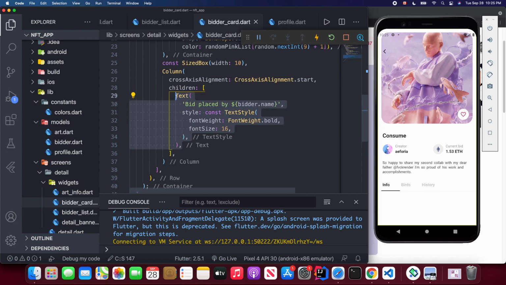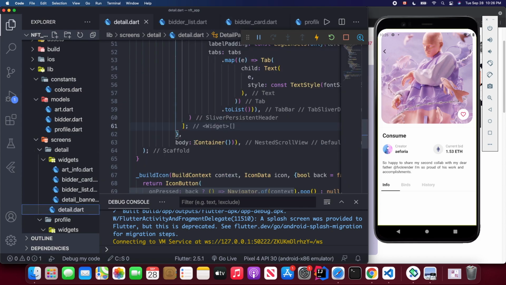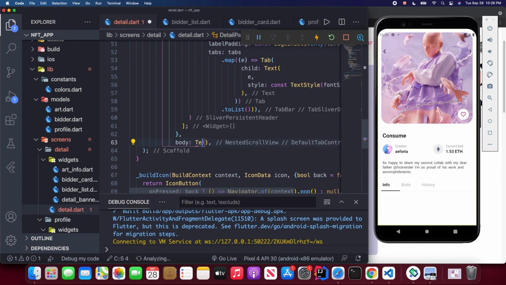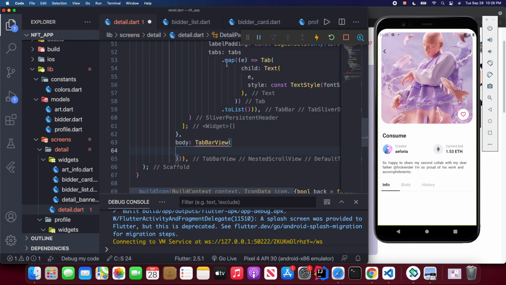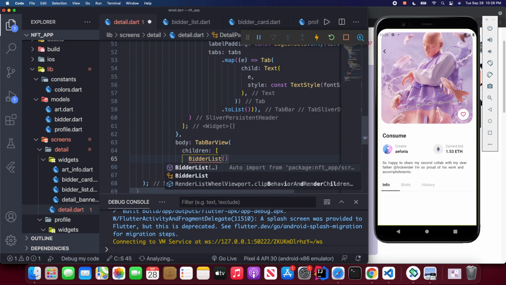So this is for the text. It's hard to see here. Okay, let's try to use it. So go back to this detail. So in here, I'm going to use a tab view, right? So inside TabBar, oh sorry, should be a TabBar view. Inside this TabBar view, I'm going to implement its required, which is a child. Then we're going to use bidder list, right? Import library.